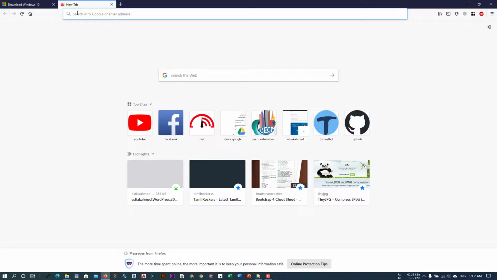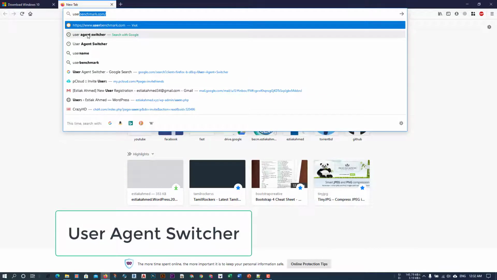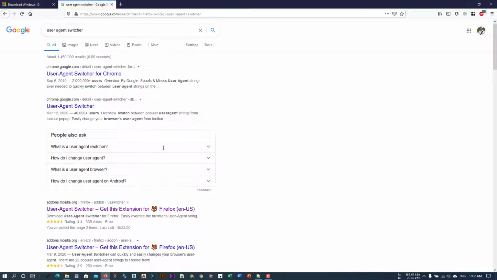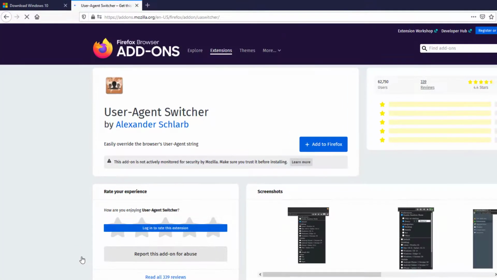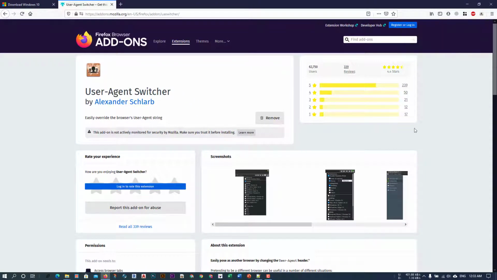Just open another tab and search for User Agent Switcher. Here it is. Just search for it and come right here, and then you will get this extension. I will share the link in the video description, of course. Now click on here, add to Firefox, okay? Click on add, click on okay, got it.